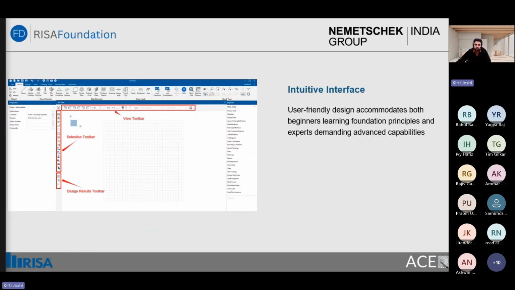So here's the first interface of the RISA Foundation. The user interface of the RISA Foundation is set to provide a uniform workflow that allows engineers like us to get the most out of the software. Each area of the interface has a specific purpose for modeling, analyzing, or documentation of the project. You can see that these sections we will also show in the software showcase right after this.